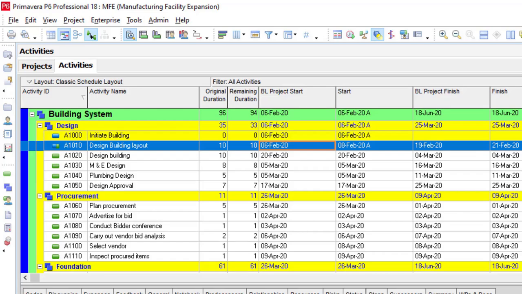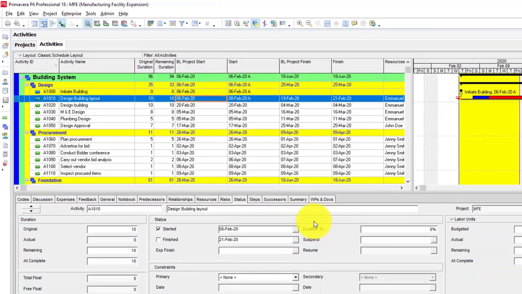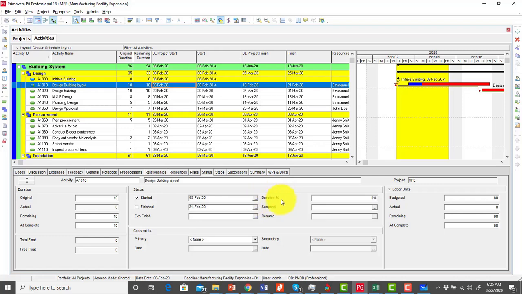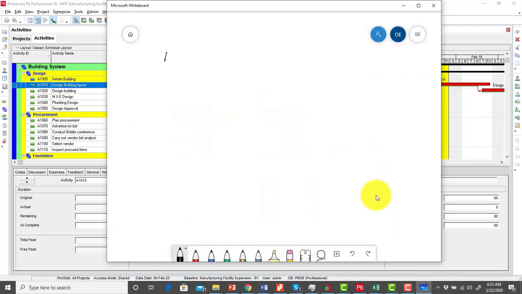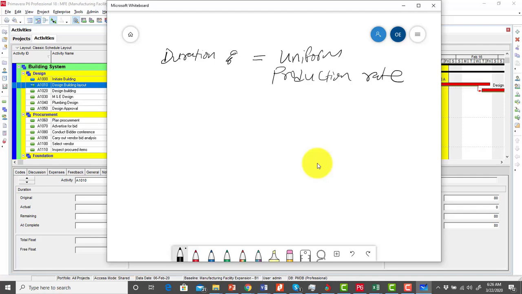However, before we continue, if you notice here, you have what we refer to as duration percent. It is nice for us to be able to distinguish between what we refer to as duration percent as well as physical percent. So when we talk about duration percent, what we're basically saying is that we have what we refer to as uniform production rate. Uniform production rate. Now, what does that mean?